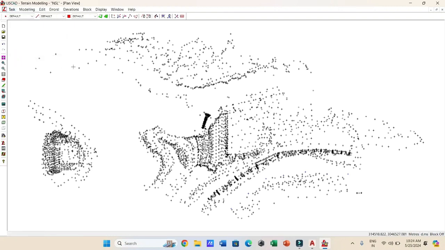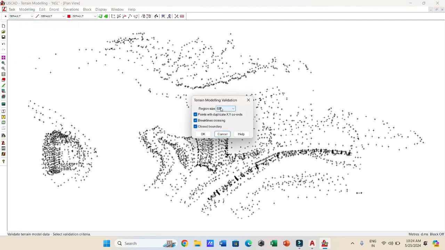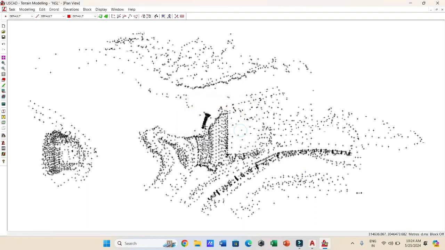So what we're going to do is validate whether the points we have collected are valid or not. So under modeling, we click on validation, and you can set the region size as per your need, but a region size of 500 takes care of all my data points here, so I'm keeping it 500. Click on OK, click on OK, and validation has been done.